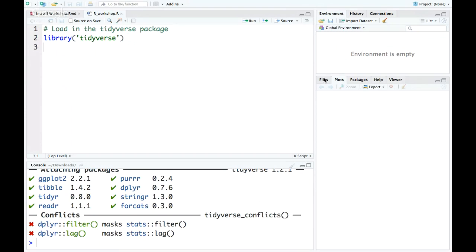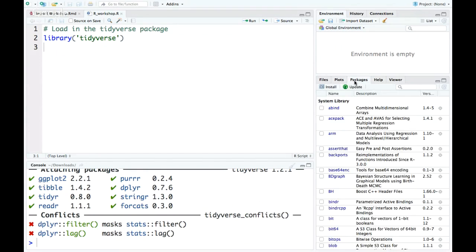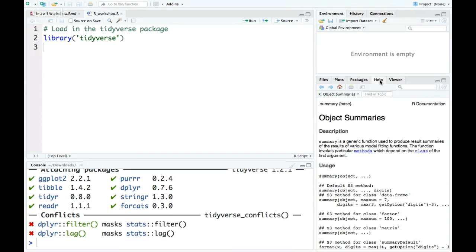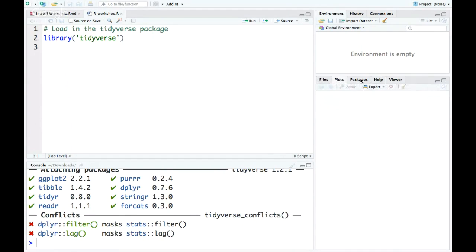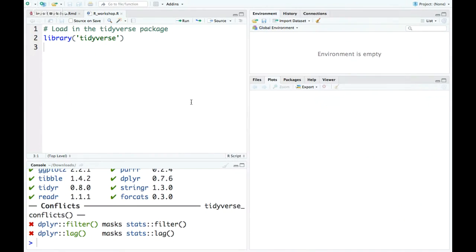And this panel down here is where plots will be generated. You can view the packages you have installed. You can view different help pages, browse through the files on your computer, and stuff like that. I usually just leave it on plots.